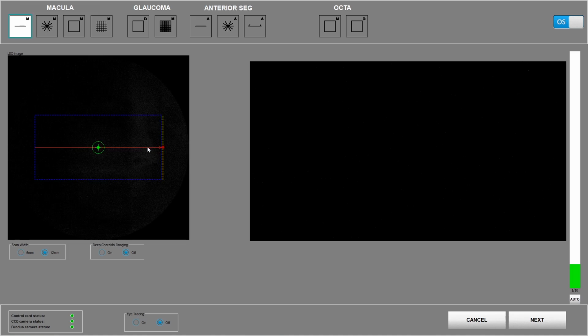At the SLO image, at any time, you can rotate the actual scan line, or even you can move the whole line at any place you want. This will be very, very useful in case you have a pathology in a specific area which is not centered very well.